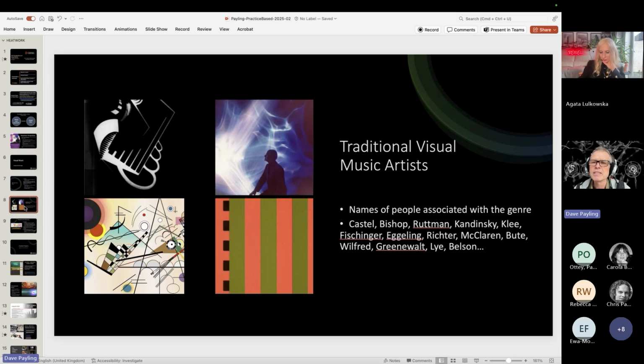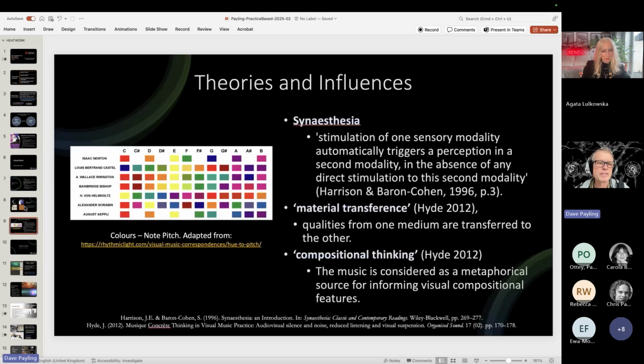Some of the names classically associated with the visual music genre, at least from a Western perspective, are listed here. Names such as Castell, Bishop, Brutman, Kandinsky, Clay, Fischinger, and so on. These are the people and artworks that you'll come across from those people if you do a bit of research in this subject.